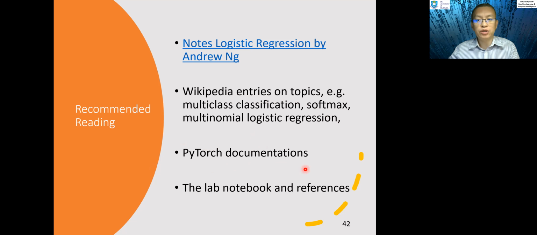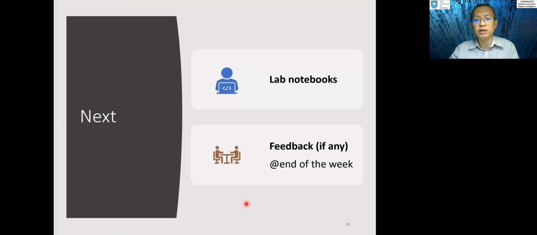And please check out PyTorch documentations to learn more about the functions, the modules, and of course you need to look at the lab notebook and also the references provided in the lab notebooks.